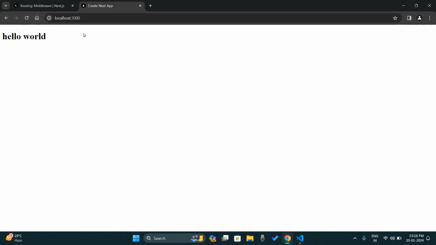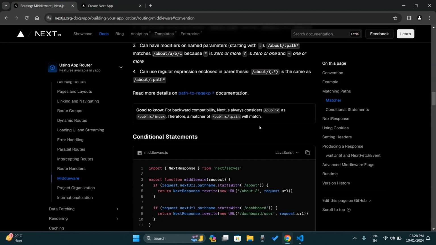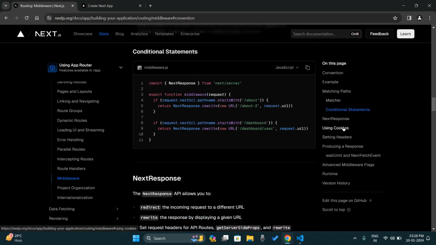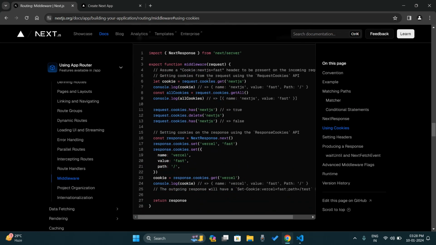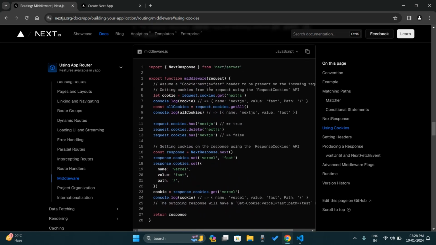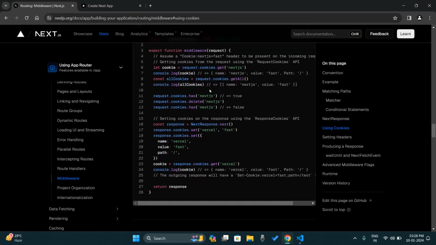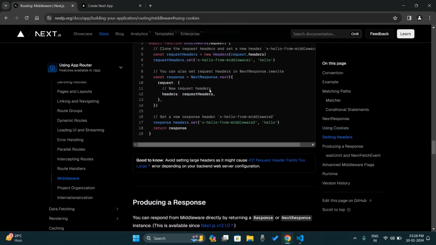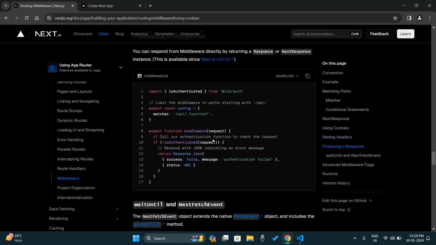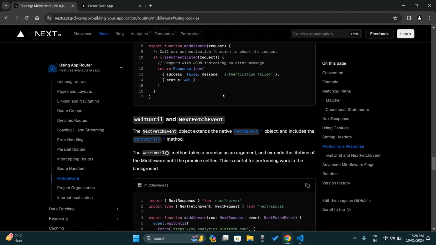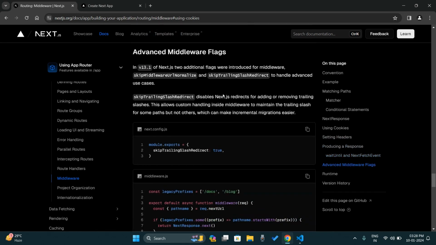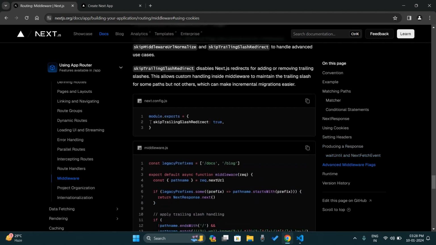What other things can we do? They have examples using cookies or setting headers. We can set a cookie when we visit a particular page, and we can set headers, and we can also send a response to a page, like response.json or NextResponse.json. Also we can set the trailing slash to true.